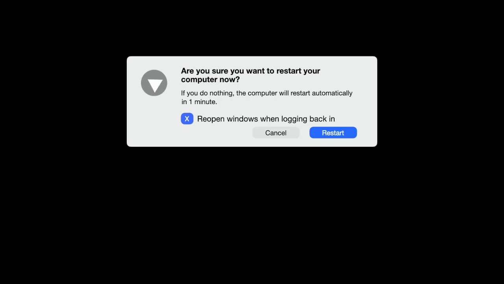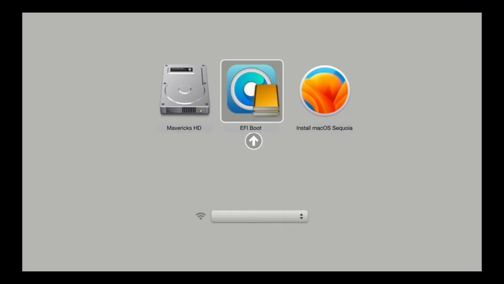Then select Restart. While your computer restarts, hold the Option button down. You can release the button when you see your hard drive and an EFI drive on your screen. On your keyboard, use the arrow keys to select the EFI boot option and press Enter. On the next screen, use the arrow keys to select the Install macOS option and press Enter.